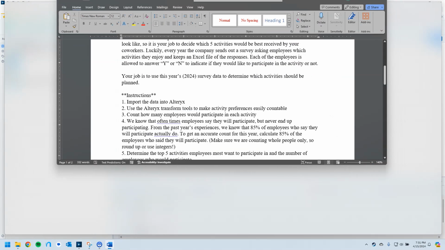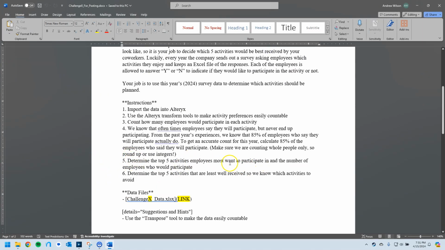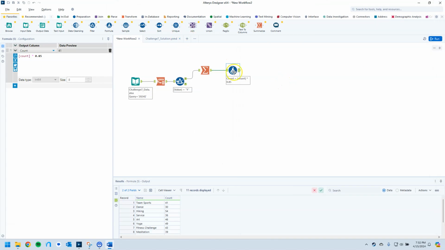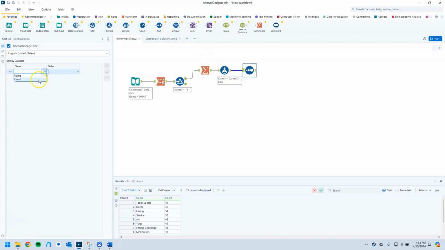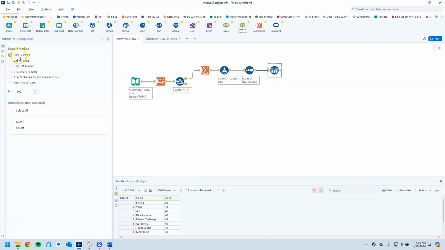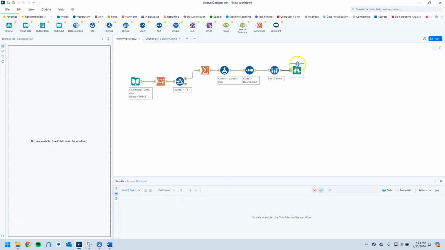Returning to our instruction sheet, it says determine the top 5 activities most want to participate in and the number of employees who would participate, and the top 5 activities that are least well received. So let's start by using a sort tool. We'll sort by the count in descending order, which should give us the highest number at the top, moving all the way down to the lowest number, and then we will use a sample tool to select the first 5 rows. Now, we could use an output tool to output this into an Excel sheet, but we're just going to use a browse tool for the sake of time.